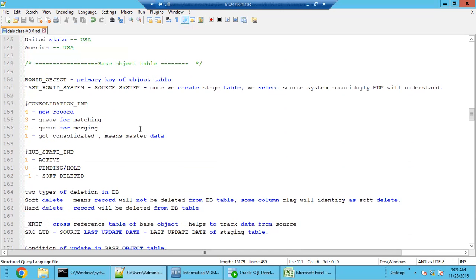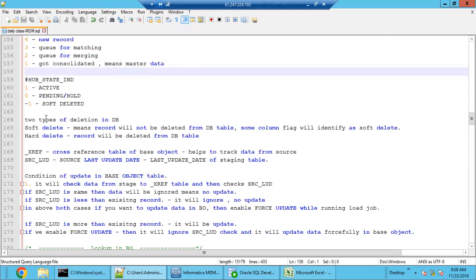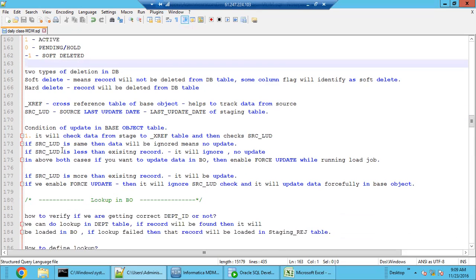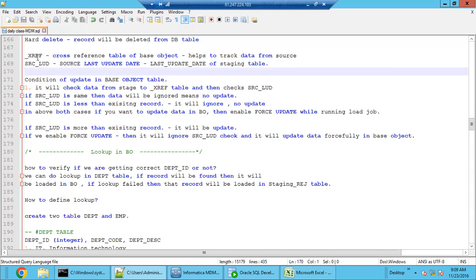Then we came to the base object table, and in the base object table, we understood that the ROWID_OBJECT will be the primary key, and the last ROWID_SYSTEM will be the source system name. And here we will have the consolidation indicator, which will have these 4 values. Then we will have the HUB_STATE_IND, which will have these 3 values. And accordingly, we will have an XREF table for every base object table.